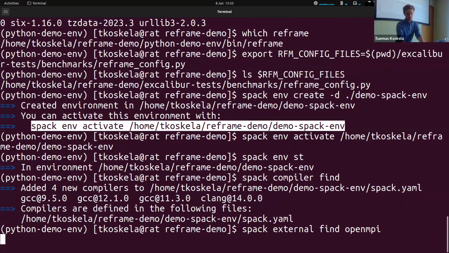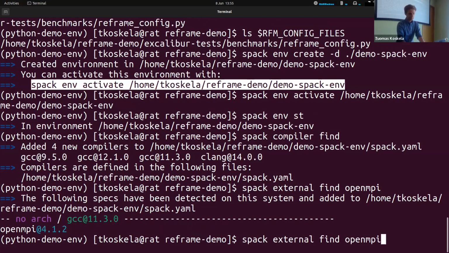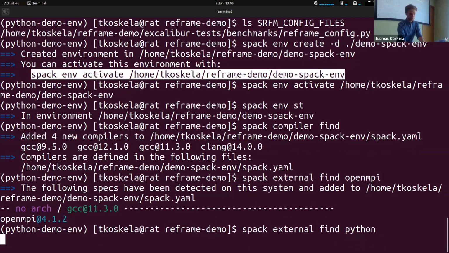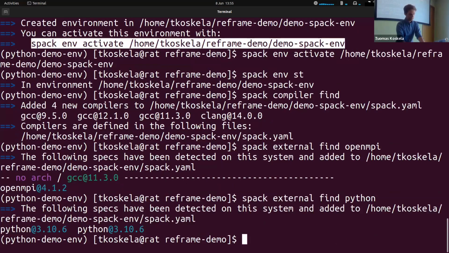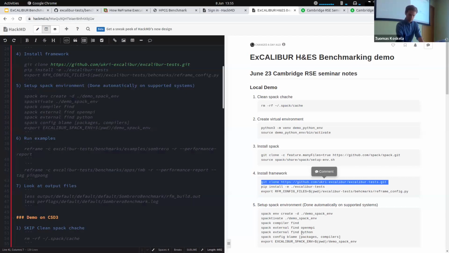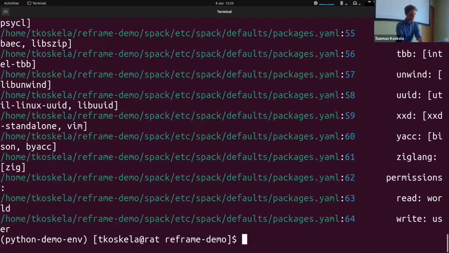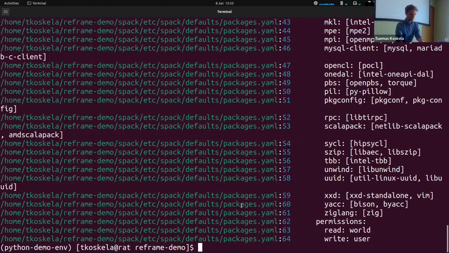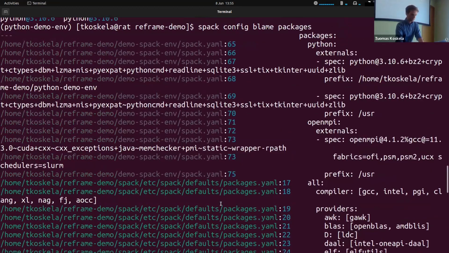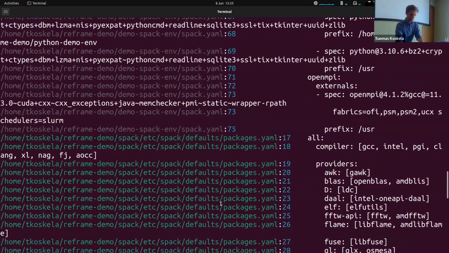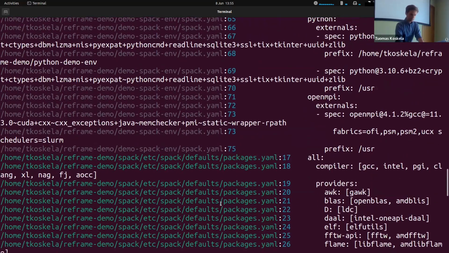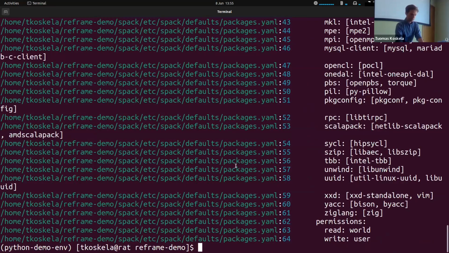So I want OpenMPI. It went and found my OpenMPI. I want Python. It went and found my Python. Do I want anything else? I think that's fine. So yeah, you can check what's in your config. Like this. Oh, my font is way too big to display this. Interesting. Why is it? Oh no, never mind. Okay, so it's got some stuff in spec.yaml, some stuff in packages.yaml. That's probably fine.